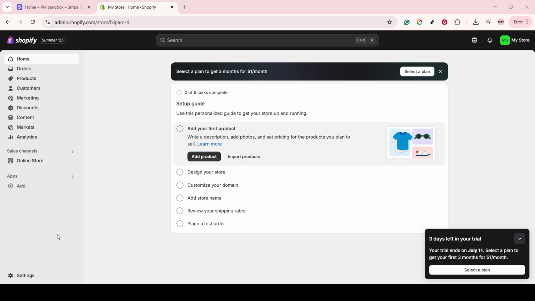You'll find this option towards the lower left side of your dashboard. Click on Settings and then proceed to select Payments. This is where you will configure your payment gateways, which are essential for your online transactions.